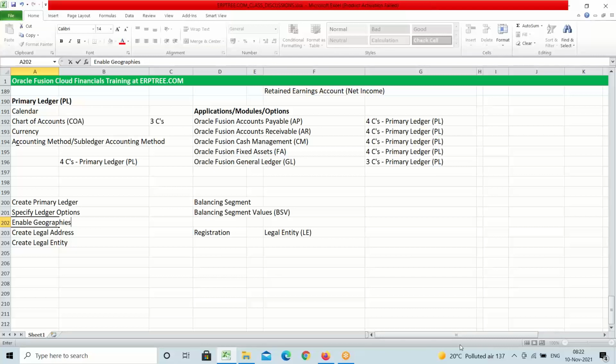We have seen that Oracle provides currency. We just enable it, and we have seen how to enable it. At the time of primary ledger creation, we are able to select the currency. If you disable the currency and try to find it at the time of primary ledger creation, it won't be available in that list of values.